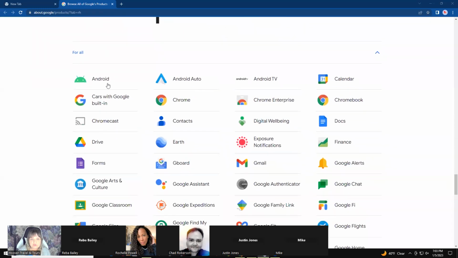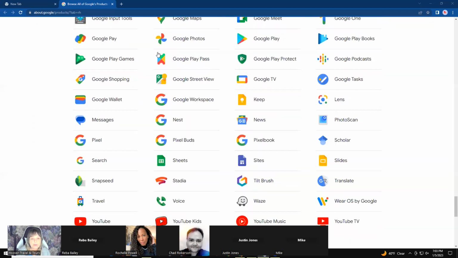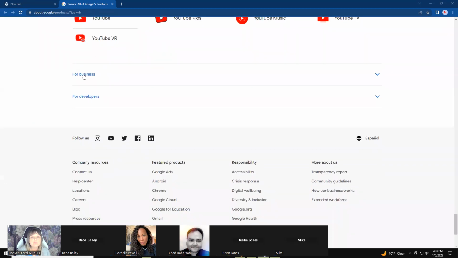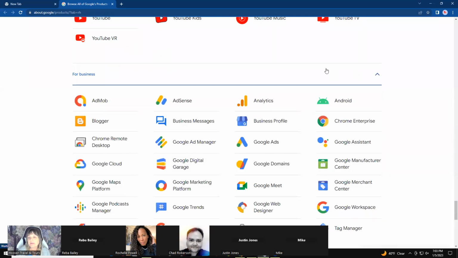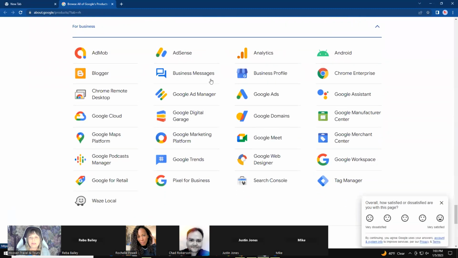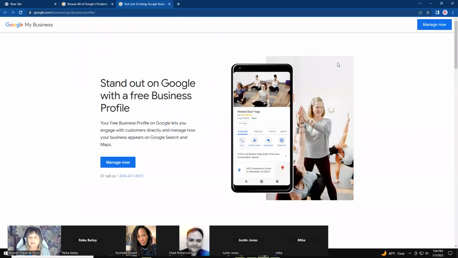It's the Products Built With You in Mind page for Google, and you're going to scroll all the way down that page. You're going to see there's a bunch of apps here that say For All. We're going to pass on that and keep going until you find the one for Business. Then you click on that arrow to bring it down, and you will see there's a business profile in here. You click on that business profile, and you'll get a page that opens up that allows you to build your Google business page. It has a phone number there or a Manage Now button.